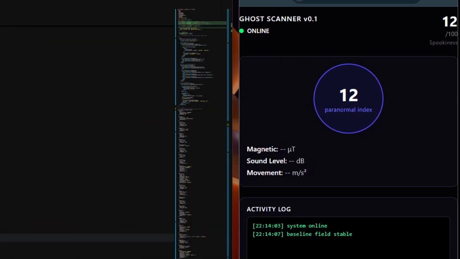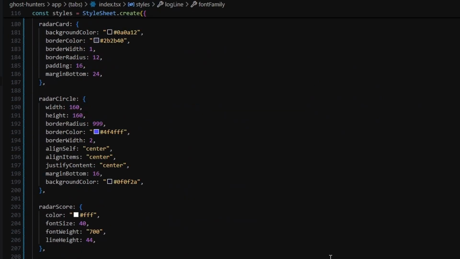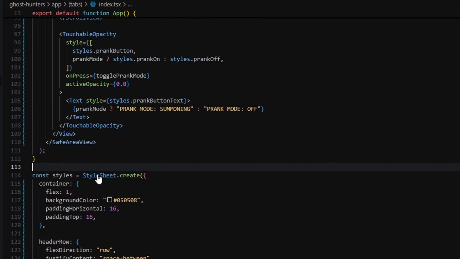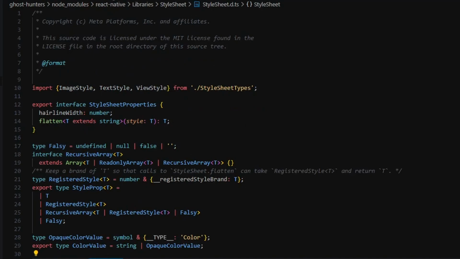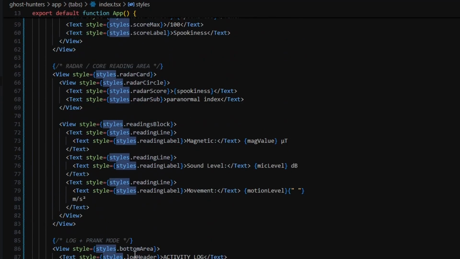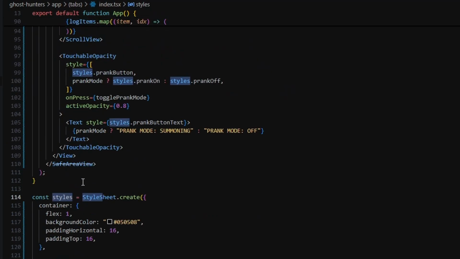He forgot the padding, but who needs padding? So he made like a lot of classes. This is how you do styles on React Native. You then use it here, not here. You then use the StyleSheet create, and then you can append the styles to the components.